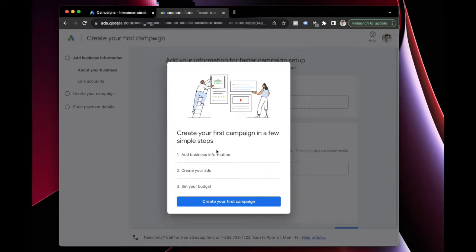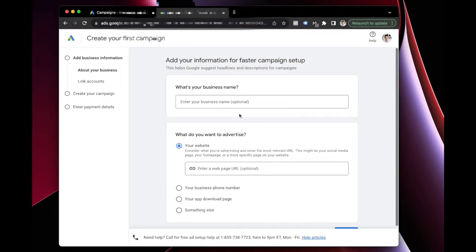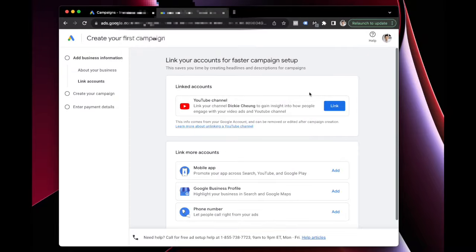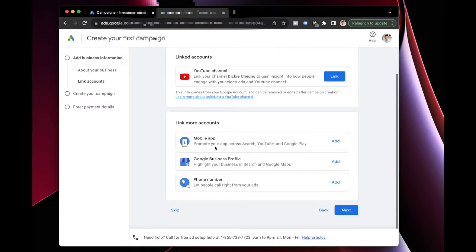All you have to do is put in your information, business details, create your ads, set your budget. You don't really have to do that just yet. What you can do is just click on create your first campaign and then put in your business information. Let's say for me, digital prospecting, and then you can put your website in as well and then hit next. And then it's going to tell you to link to your YouTube channel if you have one. If you don't, it's fine as well. If you have a Google business profile, you could add it here. A phone number, you could add here as well. For me, I'm just going to skip this step.